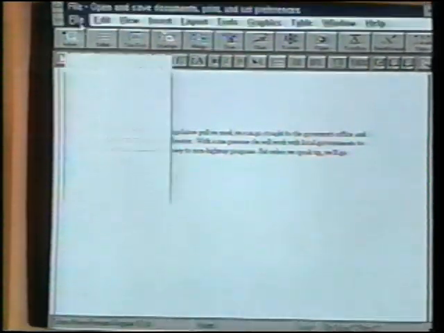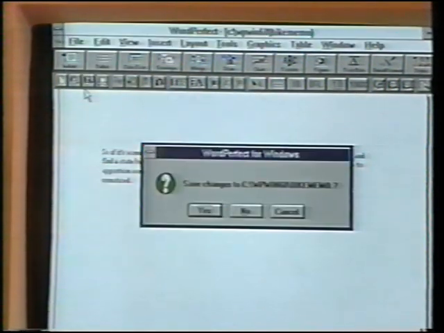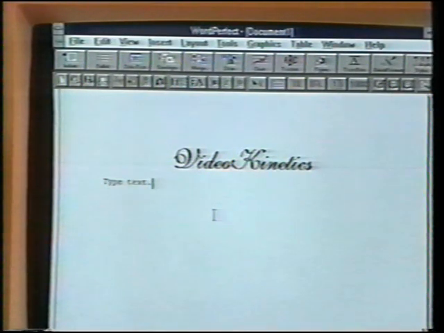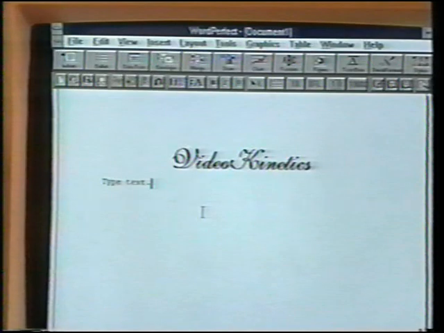Now let's close this document and our newsletter will come back to the front. I do not need to save changes. Click no. So here's my newsletter. When I cut that text, it actually placed it in an area of the computer system called the clipboard.